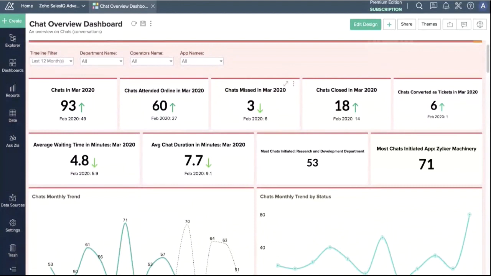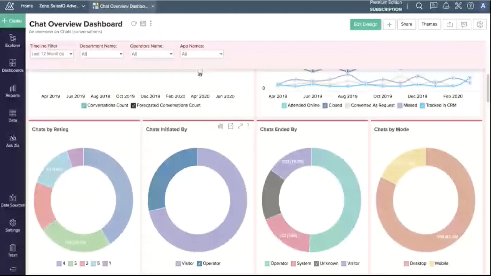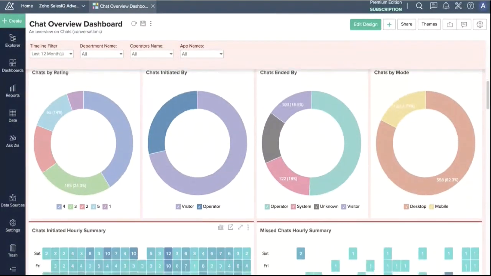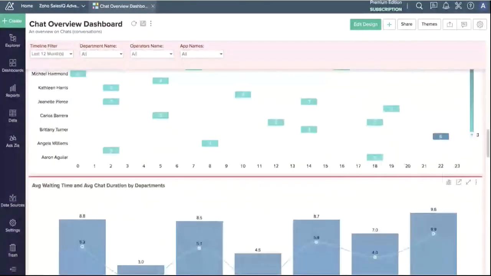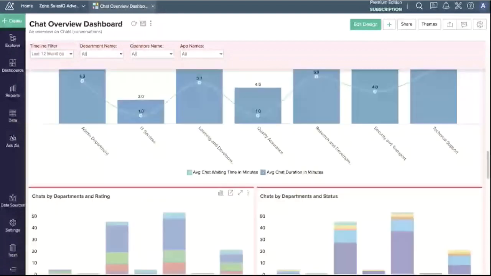Scrolling further down, you can see the chat monthly trend, and you can also see that this trend has been forecasted in Zoho Analytics with estimated numbers. Scrolling further down, you have the breakup of chats by rating, chats initiated by the visitors and operators, chats ended by, and also the mode of chat. That's say through a mobile or through a desktop. Scrolling further down, you have a lot of other reports that can help you get some powerful insights.